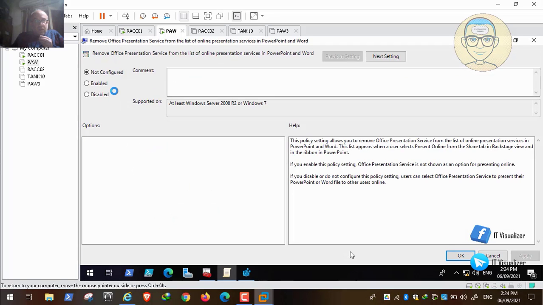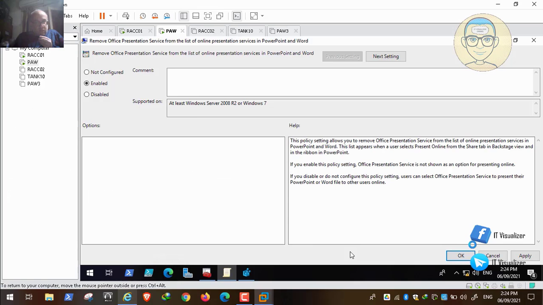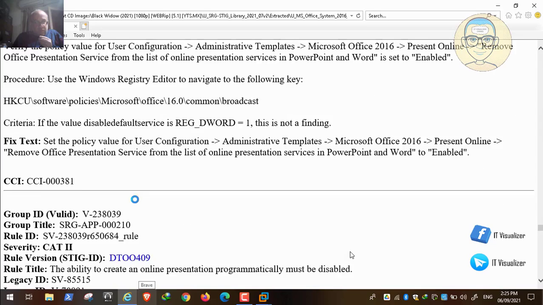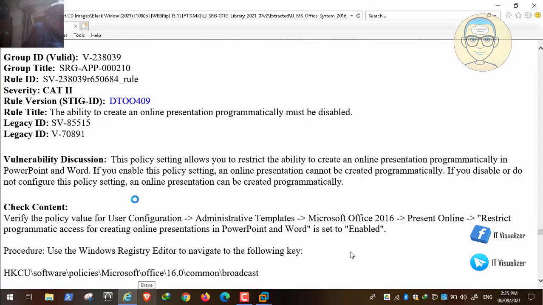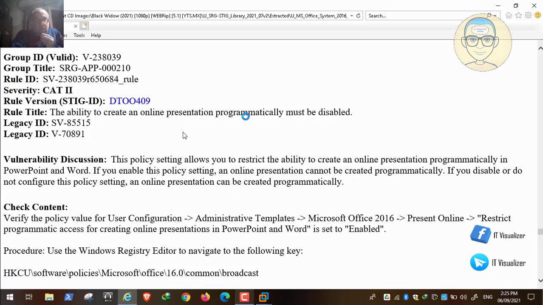So remove, here we see that remove Office presentation service from online services, from the list of online PowerPoint presentation services. The ability to create an online presentation programmatically must be disabled. So here he's saying that this policy allows you to restrict the ability to create an online presentation programmatically in PowerPoint and Word. If you enable this policy setting, an online presentation cannot be created programmatically. If you disable or do not configure it, an online presentation can be created programmatically.